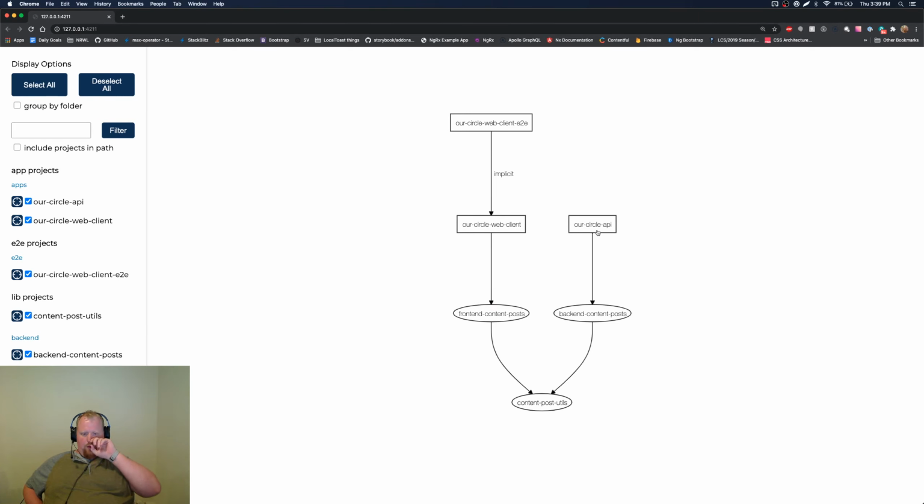And this is actually the way NX runs its affected command. So affected is going to tell us what apps are actually affected by a change we make, and then we can know from the start, oh, we only really need to rebuild these libs.